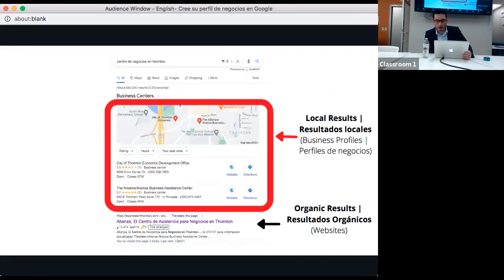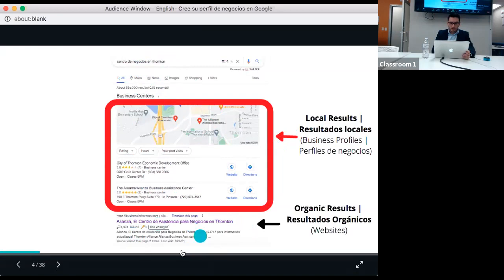Okay, this is how your local results look on Google search. I just made an example here. If you put business center here in Thornton, you will see the Alliance Business Center in the local results. And this part down here are the organic results, okay?